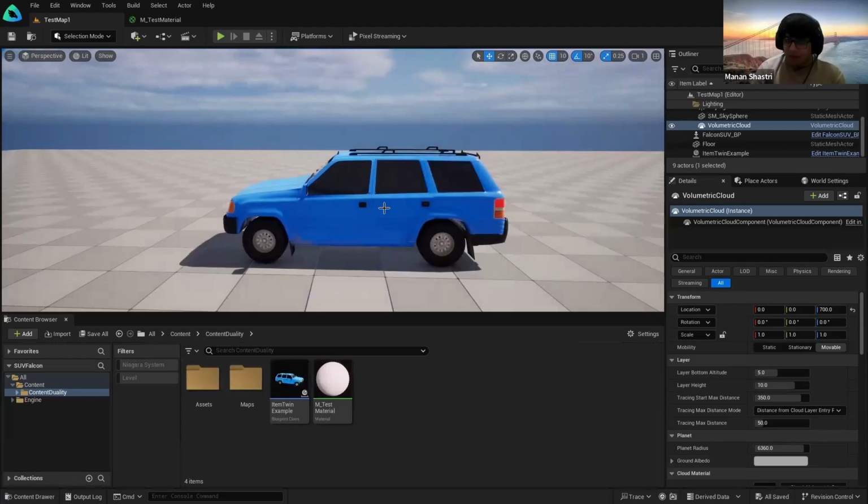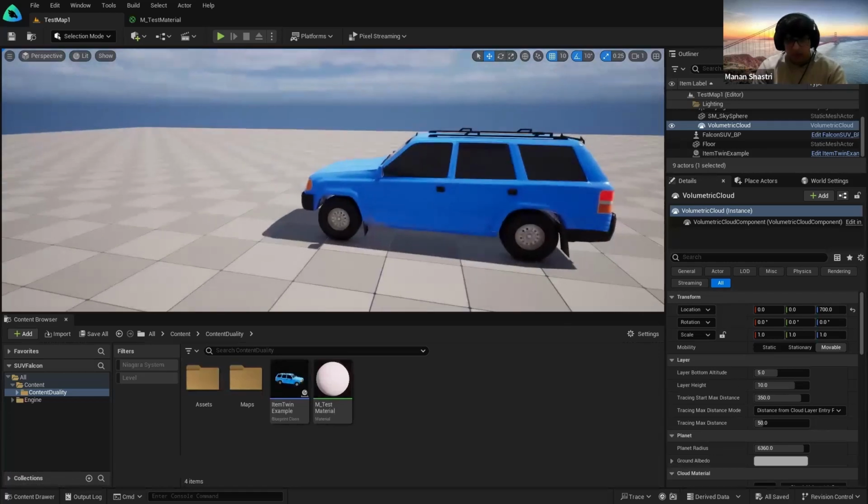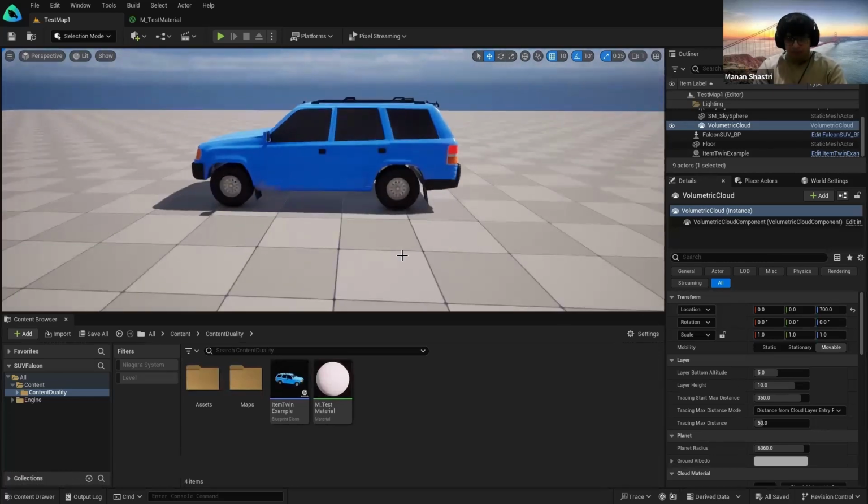So this car is an actor. We've placed it in our level. And maybe I want to change the color of this car. How do I do it? So there's two primary ways to do it.